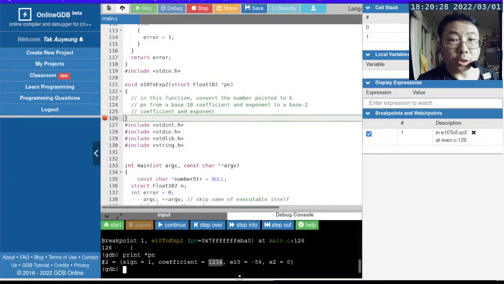We want to use an integer to represent the coefficient part. E10 this time is negative 59 instead of negative 56 because every time we shift the decimal point for the coefficient, we are multiplying the coefficient by 10. So somebody has to compensate for the extra 10x, and that's done by decrementing E10 by 1 every time we do a right shift with the coefficient. So now we have an E10 of negative 59.